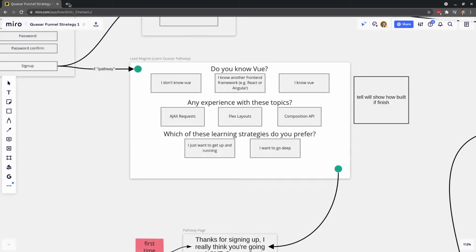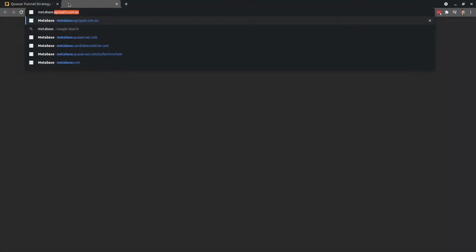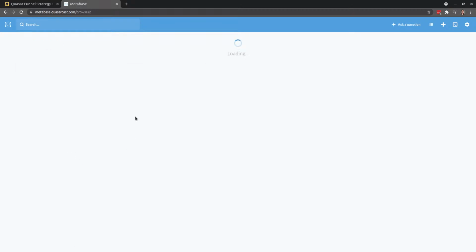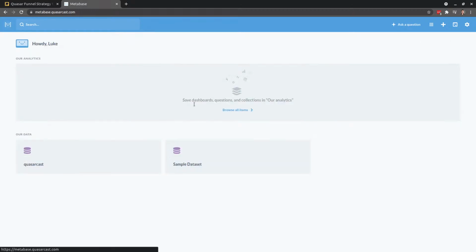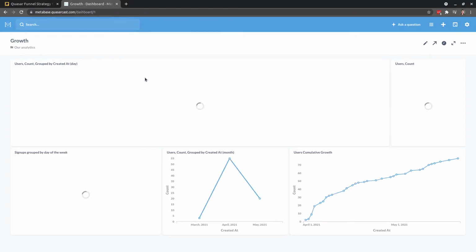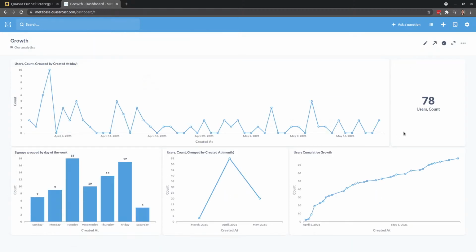Actually, let's check out Metabase. Whoops, wrong Metabase. Metabase.quasarcast.com. This is what I use to analyze my data. It gives me really nice access to my database. I'm going to jump into Quasarcast, browse all items, and go to growth. This is my growth dashboard. We've got 78 users at the moment that have signed up for Quasarcast.